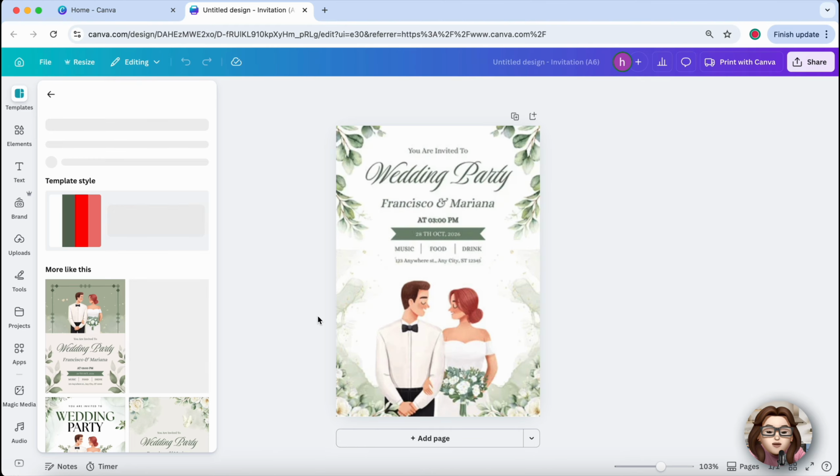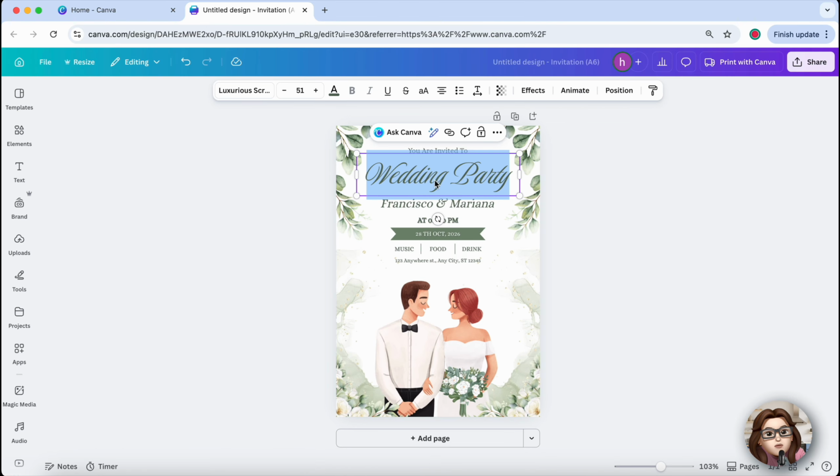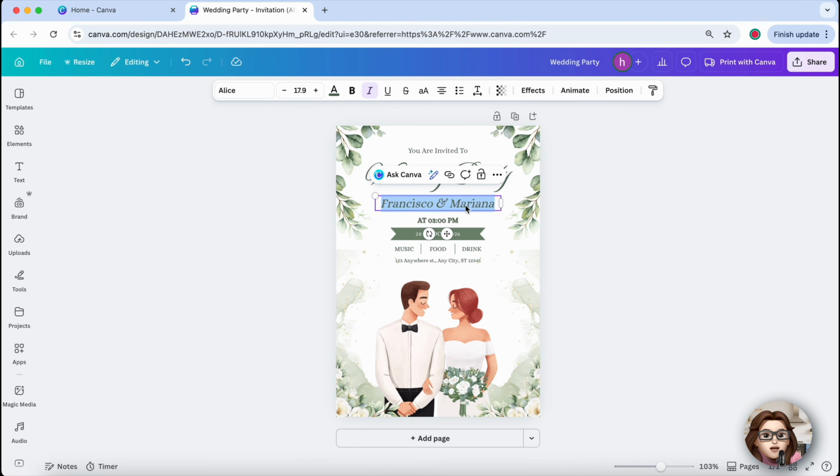Next, customize the invitation by editing the text. Double-click the text boxes to add the couple's names, wedding date, venue, and any other details. You can also change the font style, size, and colors using the toolbar at the top.